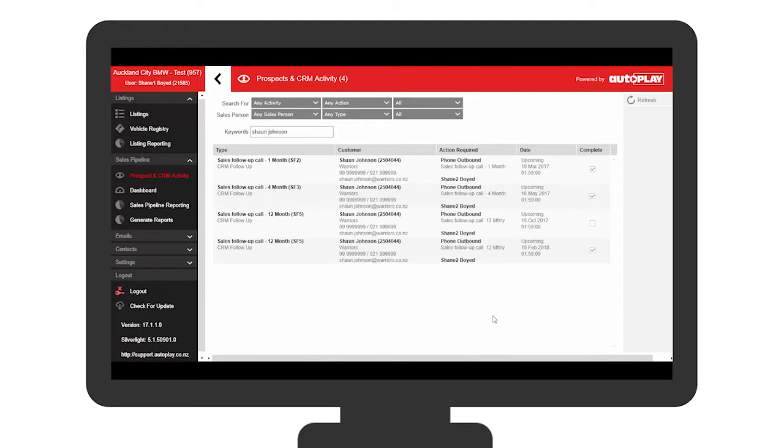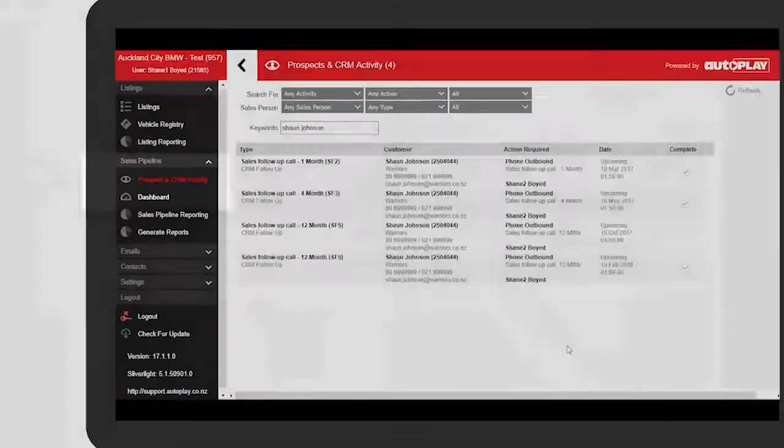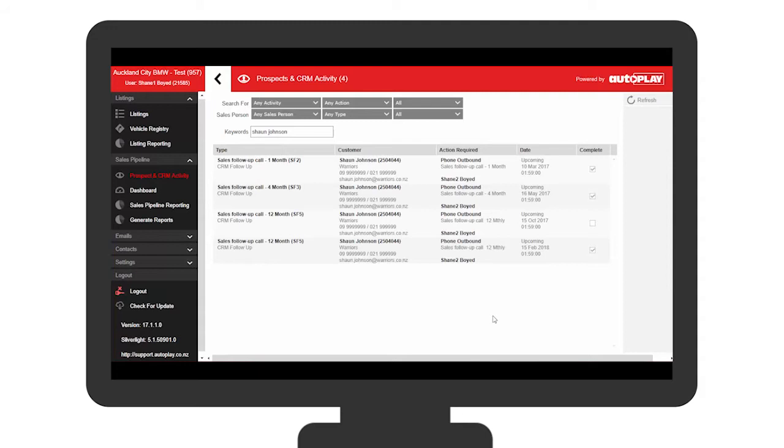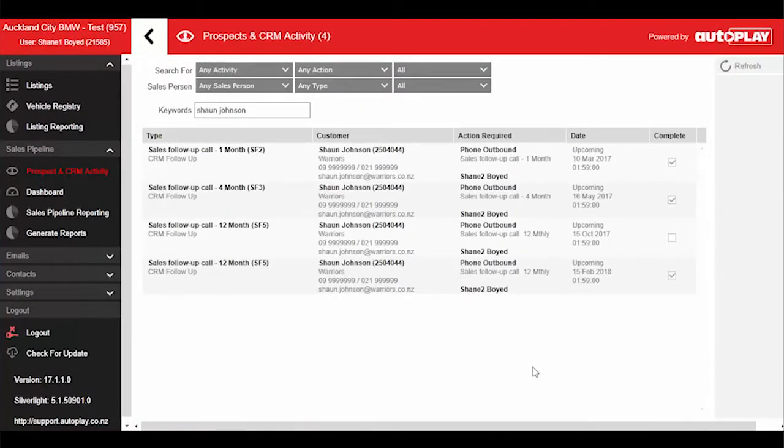One of the more common requests we get is for salespeople to be able to manage their CRM follow-ups and prospects within AutoPlay's sales pipeline. In response, we've created a screen called the Prospect and CRM Follow-up, which lets users complete activity like 12-month follow-ups or prospecting such as end of finance contact. With DMS integration, we can get sent every follow-up you need to do, whether it's pre or post-sale. These appear within the new screen to be completed when they're due.